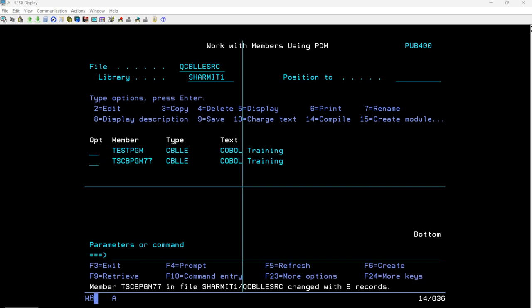Here you can see we have TSCBPGM77, which is the program we are going to use for the demo purpose. So I'm taking option 2 over here to take this program in edit mode.